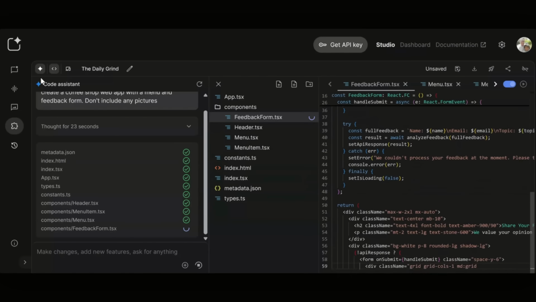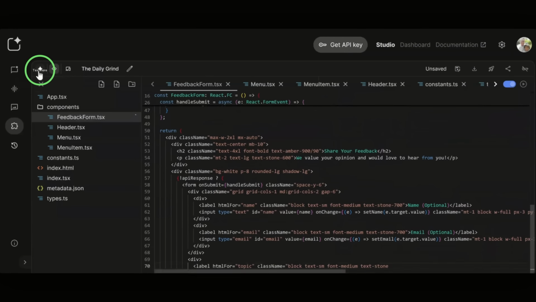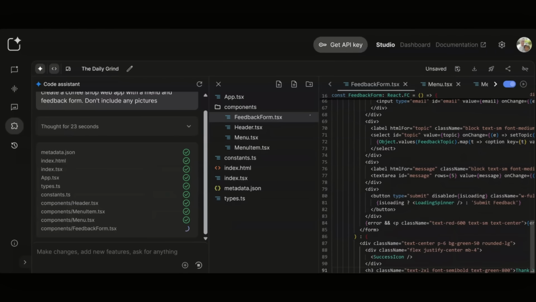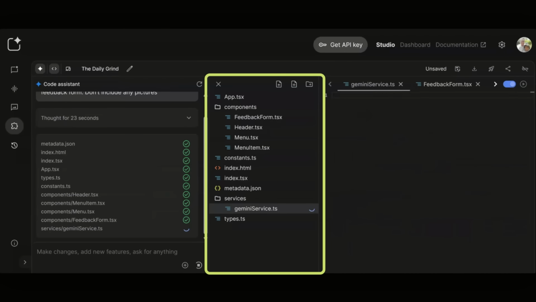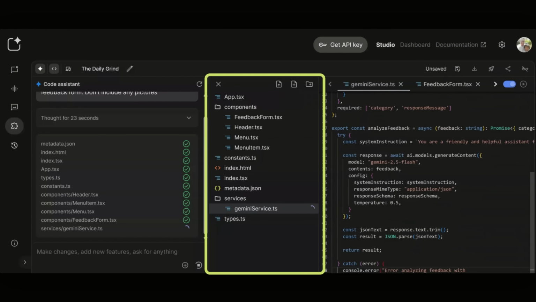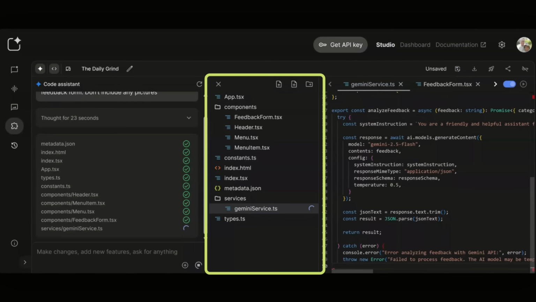If you prefer a cleaner workspace, you can click the Gemini icon on the top left corner to hide the panel. Right next to the Code Assistant panel, you see the folder structure that the AI automatically generates as it builds your app. This helps you understand how everything is organized under the hood.